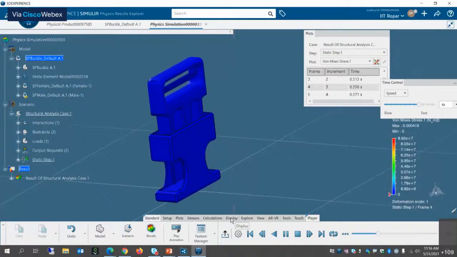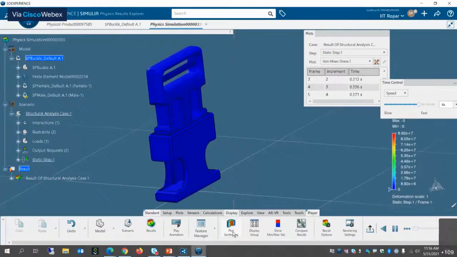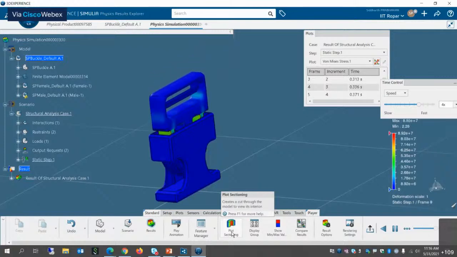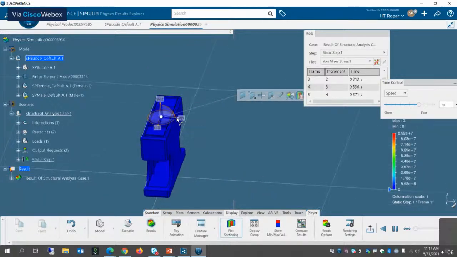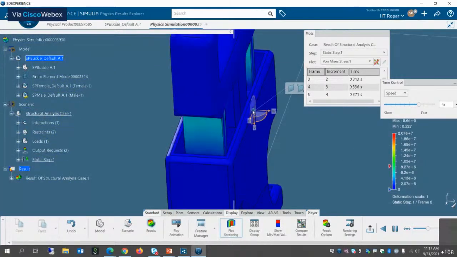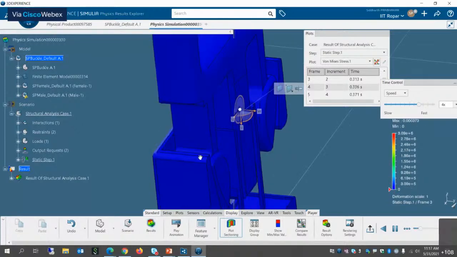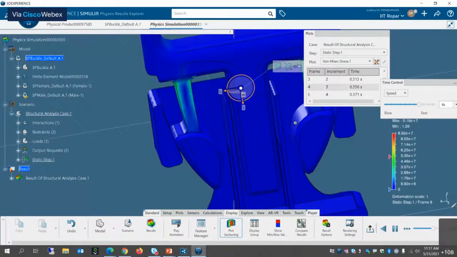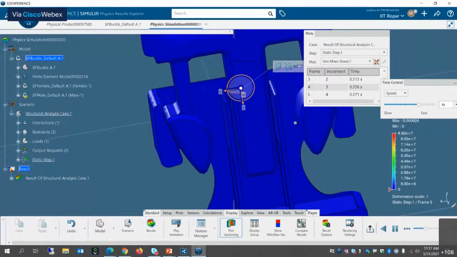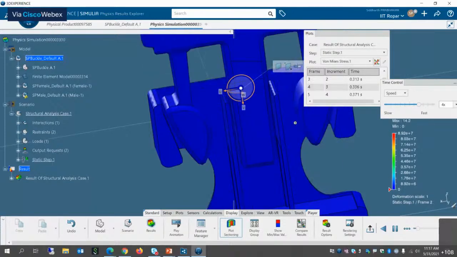Go into display, and there's something called plot sectioning. The plot sectioning command helps you cut the view so you can go into a component and see how the simulation is working. Plot sectioning has been selected here, but I can select it for the inner component. Now I'm able to see the stresses generated inside. It basically removes the exterior part and shows you how these results look.